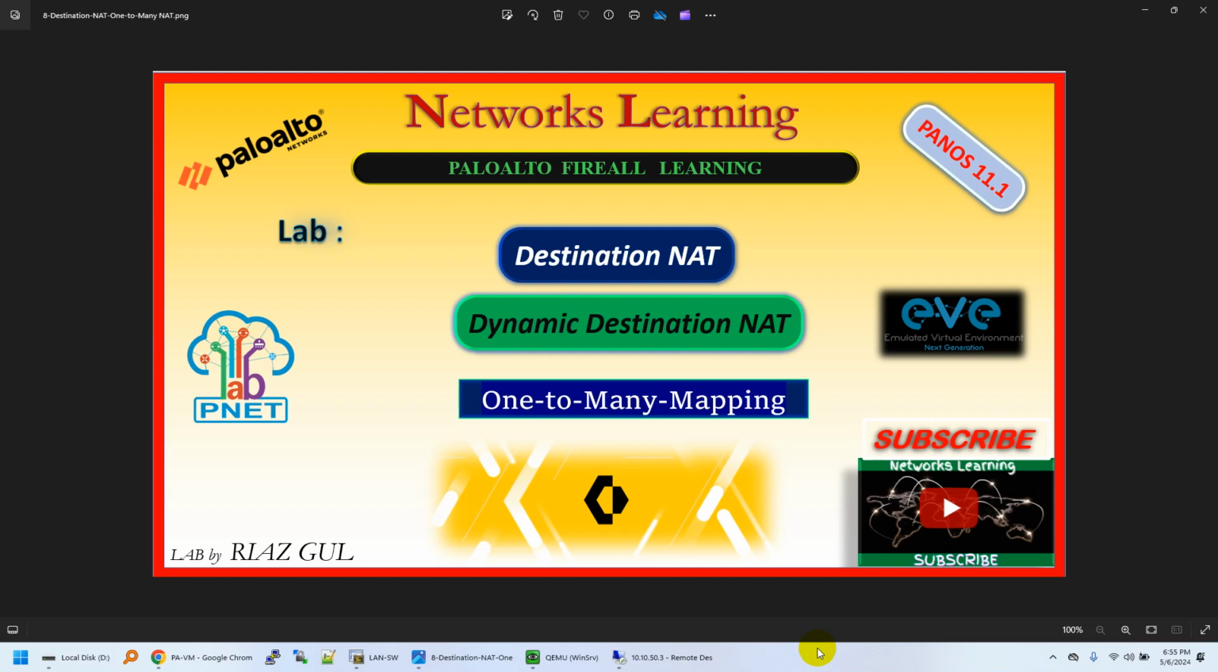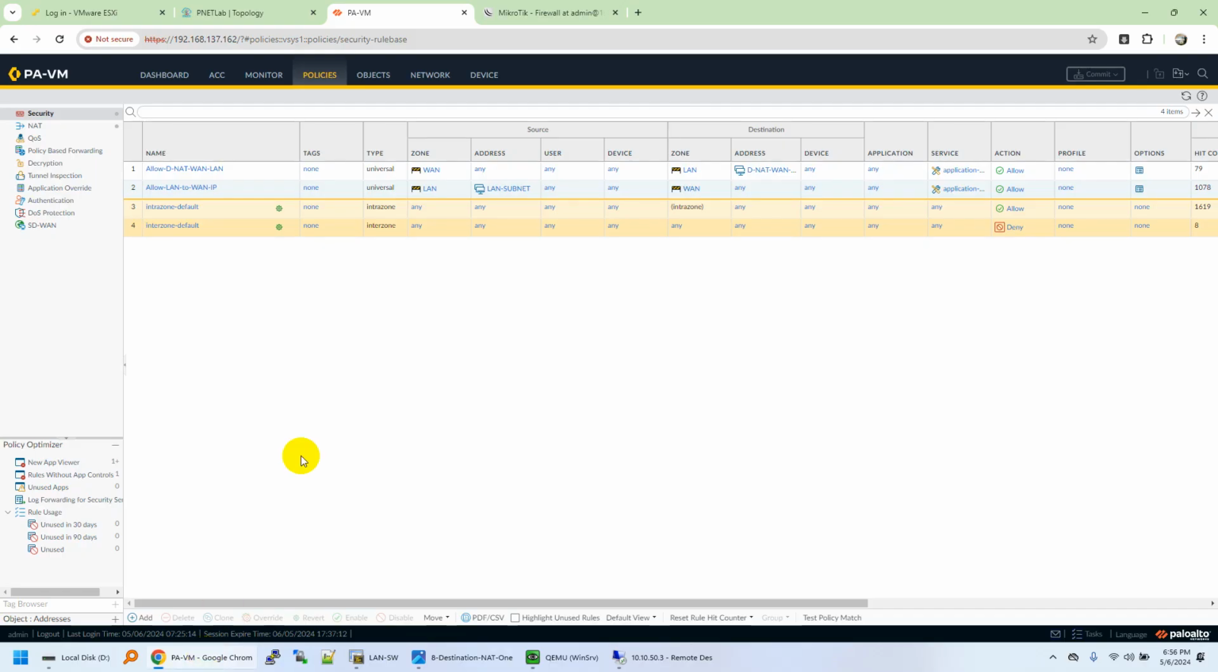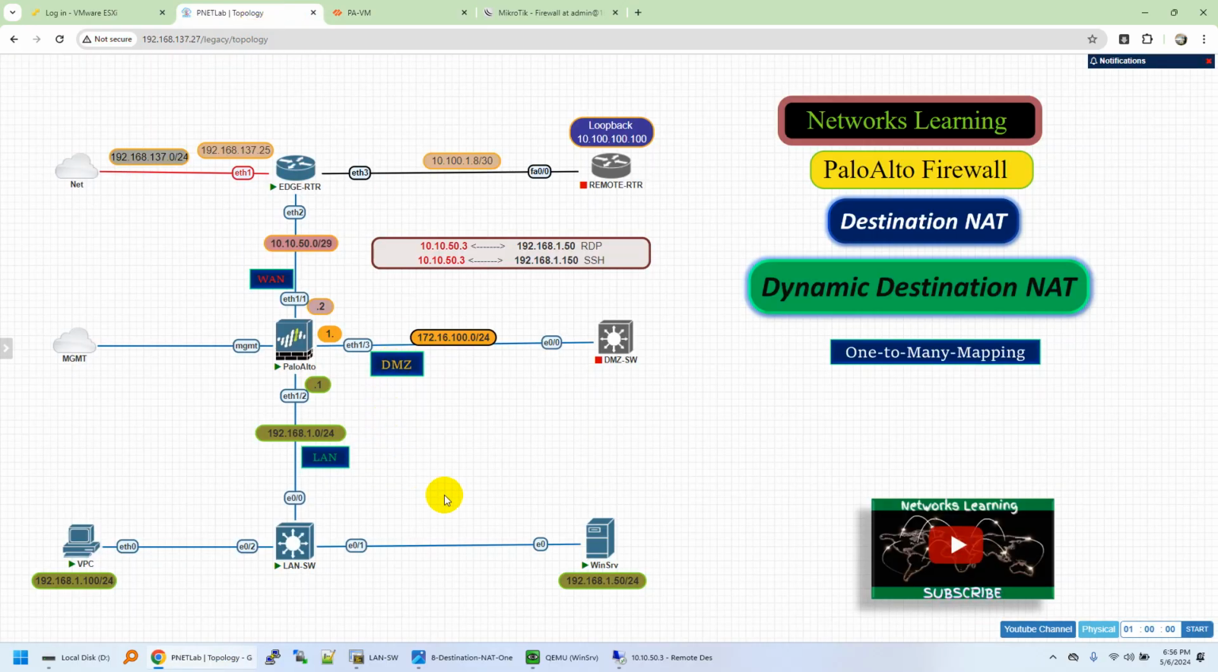In today's video, we are going to see how we can configure dynamic destination NAT on Palo Alto Firewall. In my last lab, I showed you static destination NAT, where we had one public IP address and mapped it to one single LAN IP address. In dynamic destination NAT, you can have one public IP address and map it to different LAN IP addresses based on your requirements and services.